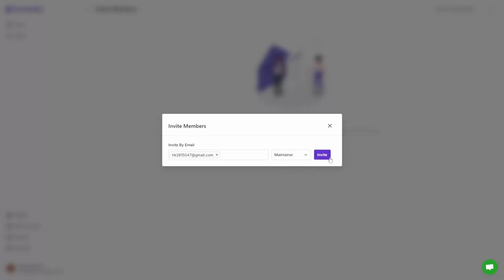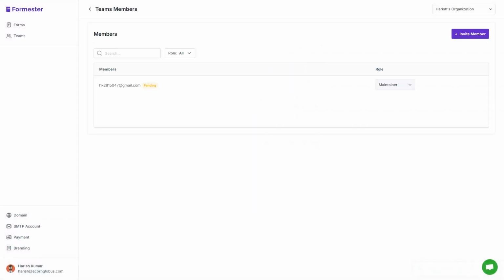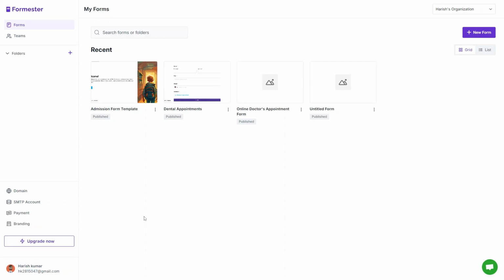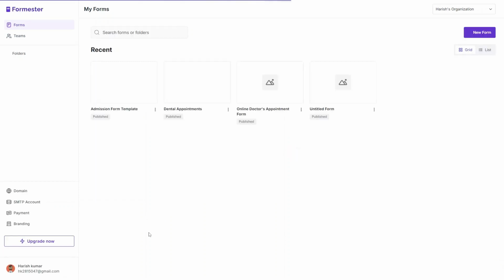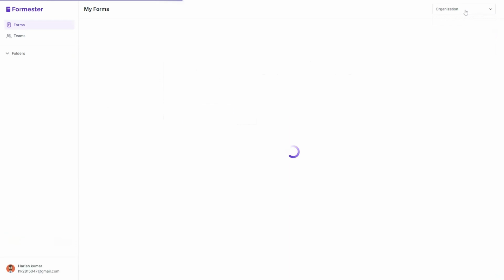So I'll keep this as maintainer and I'll invite this individual. Let me quickly confirm the account and show you how it looks in the other account. Now I'm in the other account, as you can see. Let's quickly refresh this. I have accepted the invitation to join that team. And here, as you can see, I have access to the other organization.